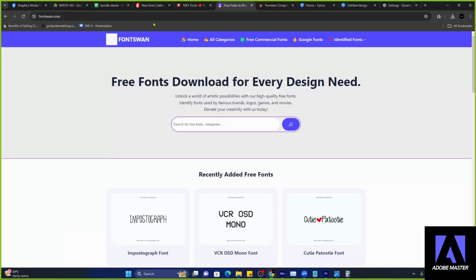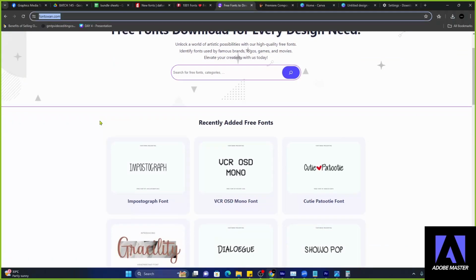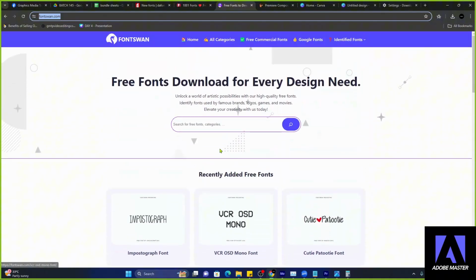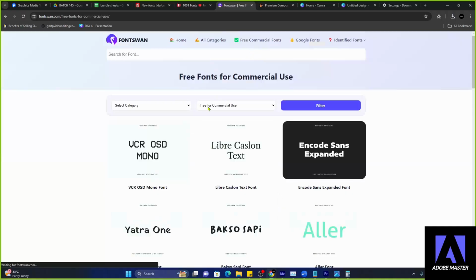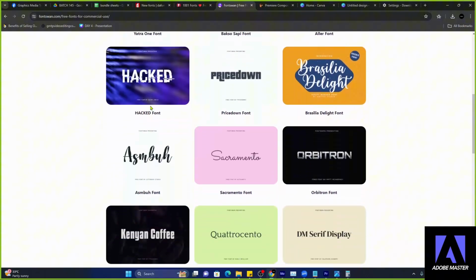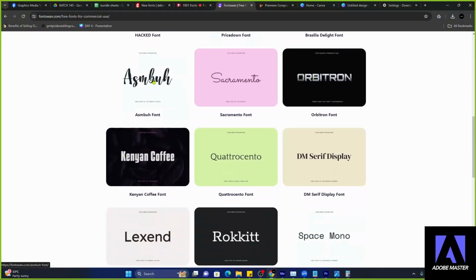And lastly, this fonts1.com. It's more of a minimalistic style. If you check this one, you'll notice. But I guess they don't have free commercial fonts, so you can use them for business use. The colors are not included.